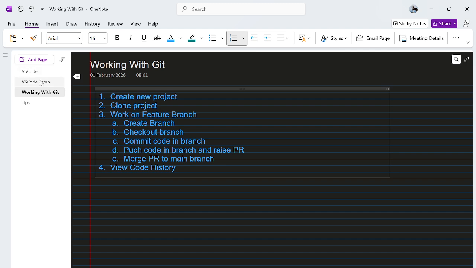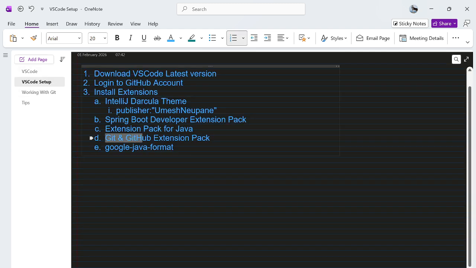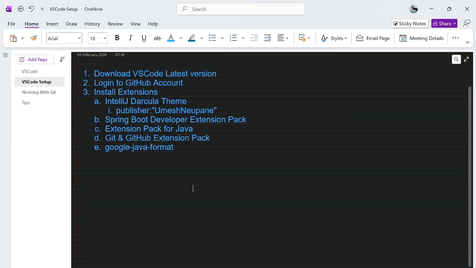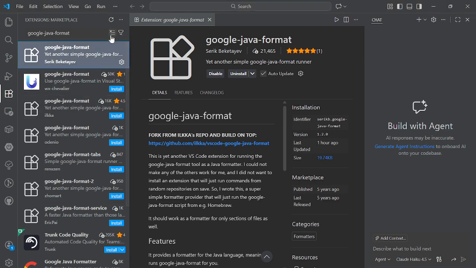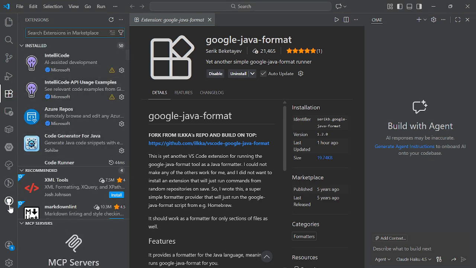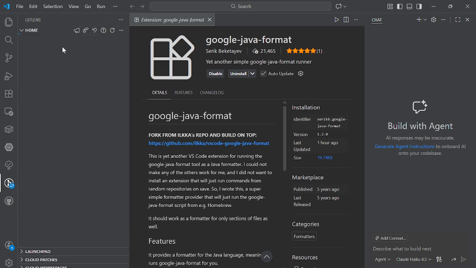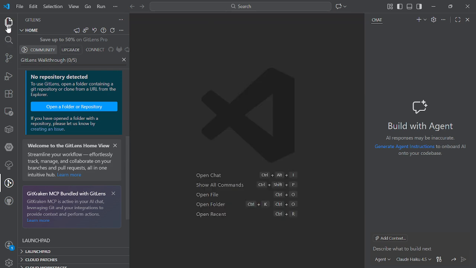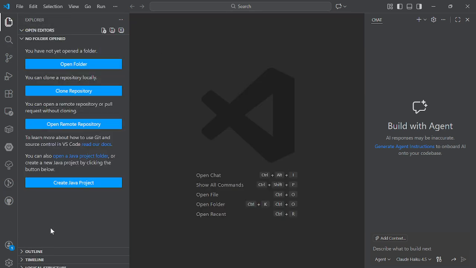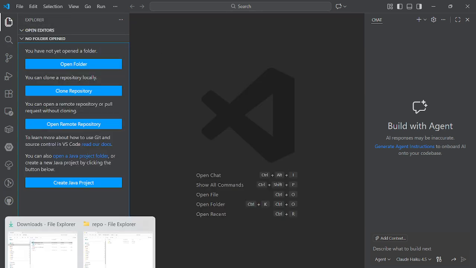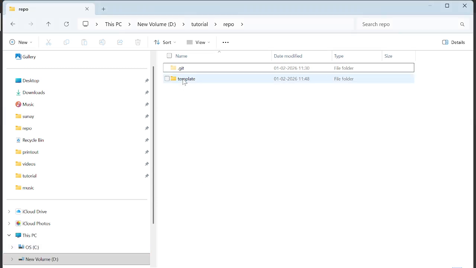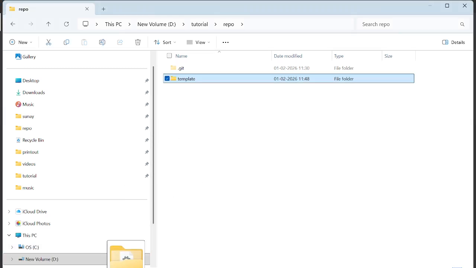Before that I am trying to see whether we have a git extension pack or not in my VS Code. So let's see here and let's verify it. I have already git extensions here, GitLens and all that, so you can use it. Let me go here, and I will drag and drop this project which I have just created, just cloned.